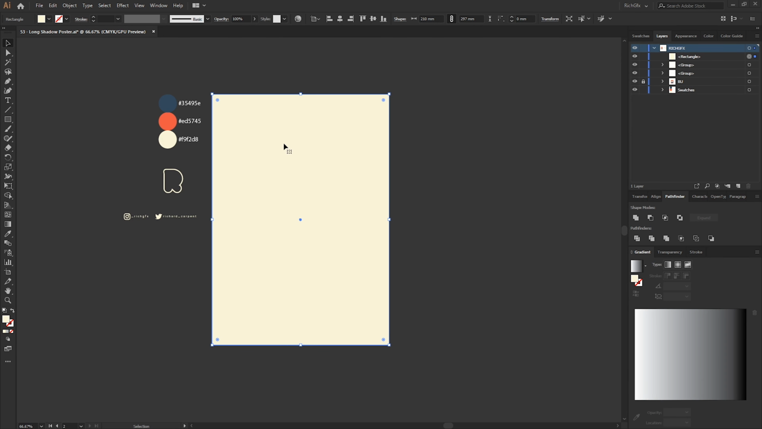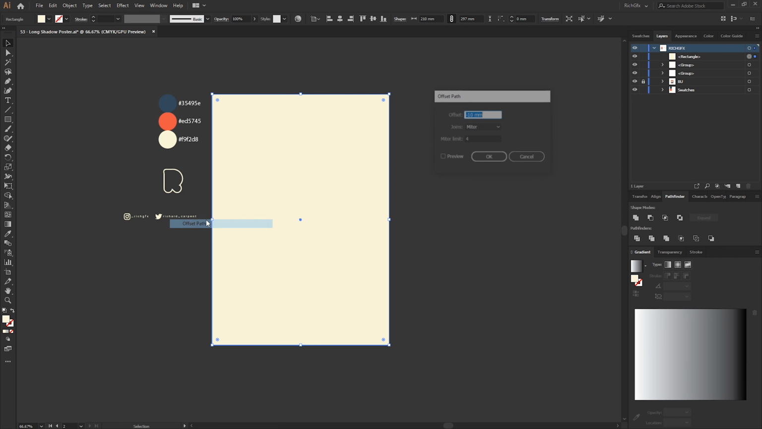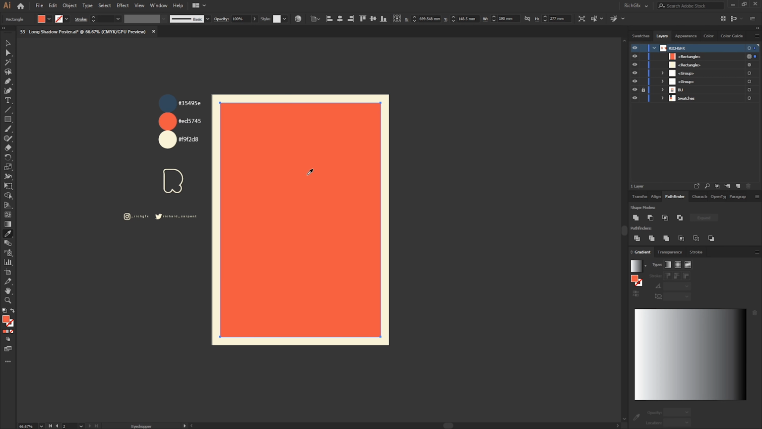With the rectangle still selected, go to Object, Path, Offset Path, and we're just going to offset the path by -10mm, and this will just give us a nice border to play with. Press OK, and then without deselecting, select the I shortcut key for the eyedrop tool, and then just colour pick the red colour which we're going to use for our background.